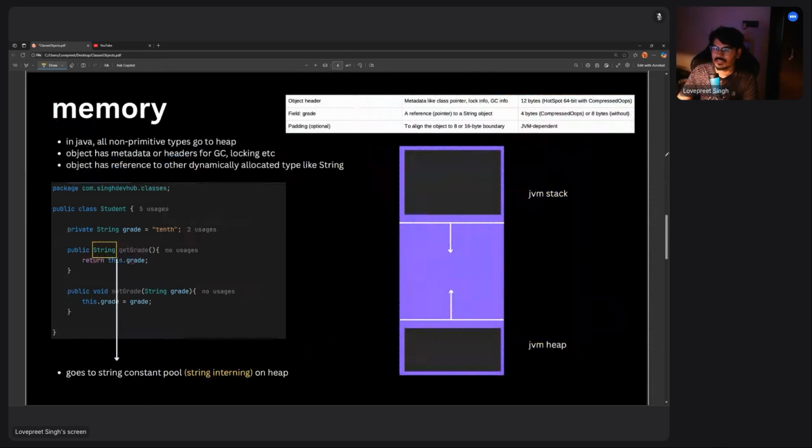Okay. So the thing is, in Java, all the non-primitive types go to heap. That is what I was telling you about this string grade. This string is a non-primitive data type. Non-primitive means we have primitive data types, which are int, char, boolean, byte, double, float, which have raw memory of, let's suppose, 4 bytes, 1 byte. I think this is 1 byte. Ye to hai 1 byte. Double, I think float is 4 bytes and double is 8 bytes.